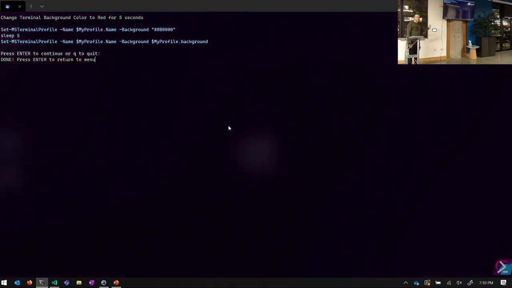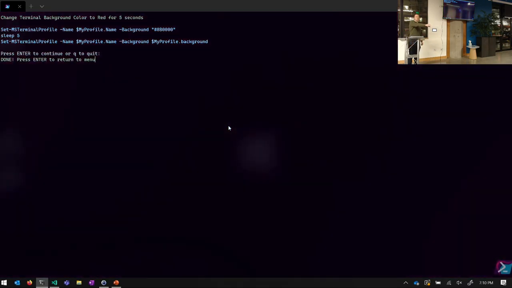And it came back. Again, all it did was go into that JSON file, change that little line, and save it. Terminal automatically recognized it. I'm going to change it and did that cool fade effect. I didn't do anything about that fade effect. They added that in 0.6. And you know, again, just for fun, but it's kind of nice.